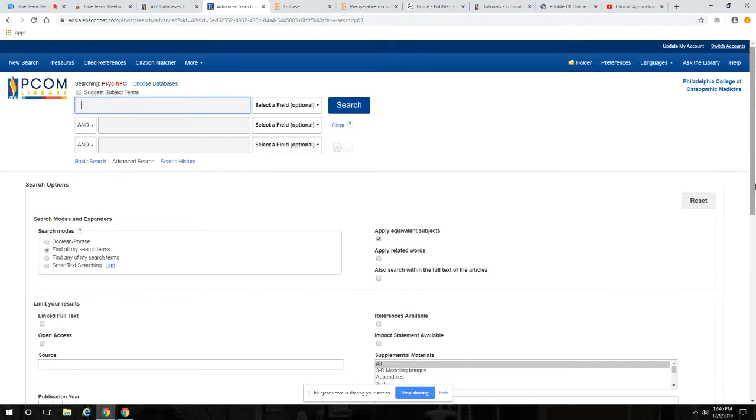And the advanced search will have different topics, different filters depending on the database, but it's always going to look basically like this. All right, so I'm going to do a really basic search for depression. And you'll notice down here, you could apply equivalent subjects, which is basically going to try to do the same thing that MeSH terms do. Search for a bunch of things that would fall under the same keywords. You could apply related words, so that's the same thing but broader, and you can search within the full text of the article.